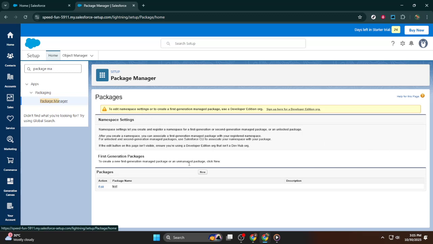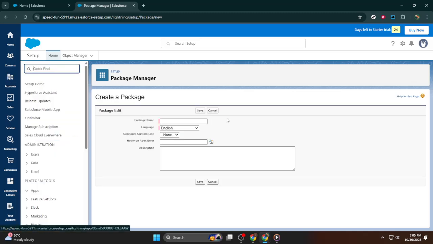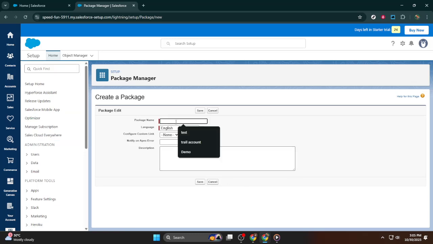Once in the Package Manager, look for and click the New button. This will start the process of building your new unmanaged package from scratch. At this point, you'll need to decide on a name for your package. In the field provided, type in a unique and descriptive package name. This ensures that your package is easily identifiable, both to you and to anyone else you might share it with.